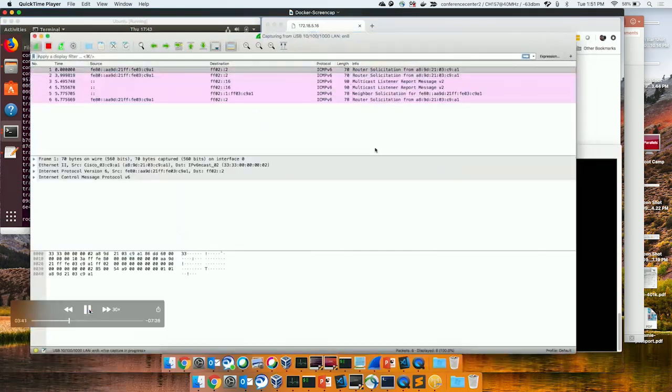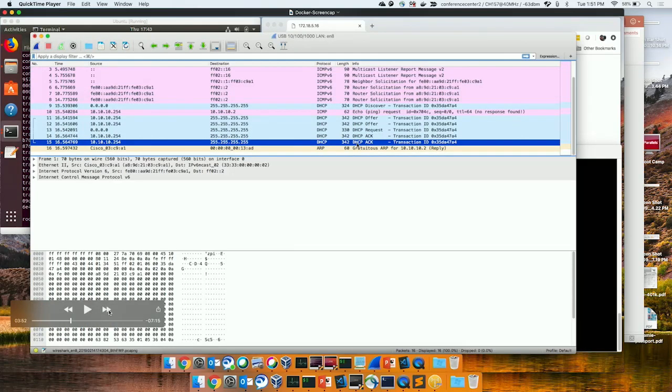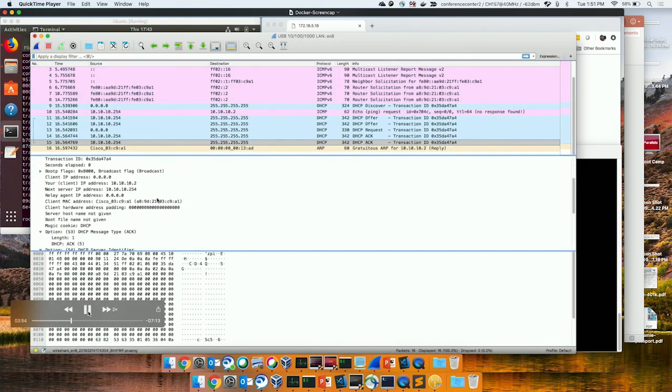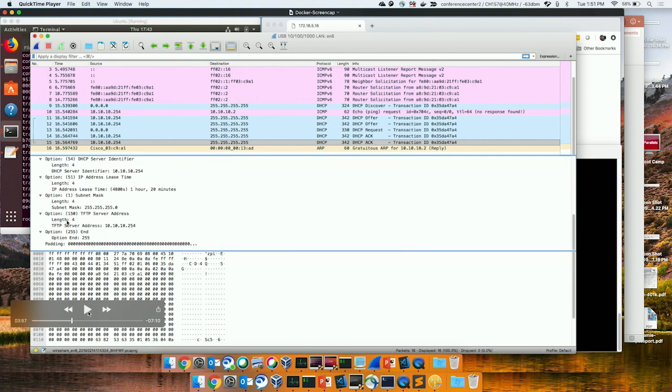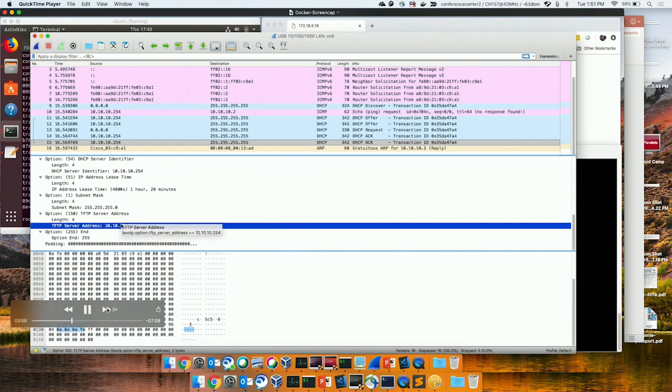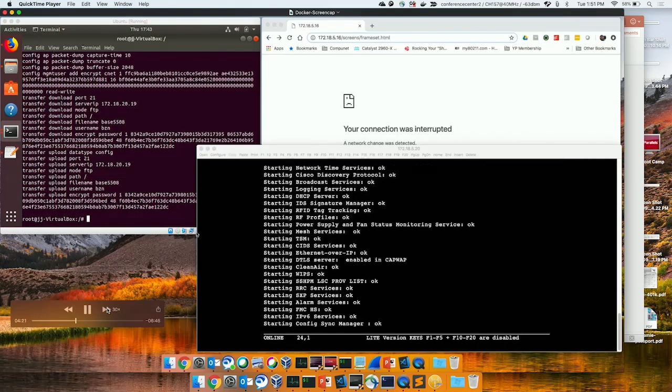While that's going, I did a Wireshark on there. You can see my DHCP ACK has my option 150 in there that I've defined, and that option 150 address is the IP address of my container. So we'll continue through this, waiting.